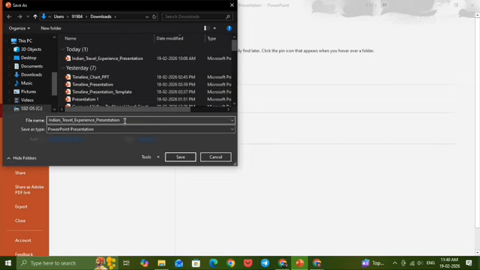Once you've selected the correct folder, look at the File Name field at the bottom of the window. Here, type a clear and descriptive name for your presentation. Choosing a proper file name makes it much easier to find your presentation later, especially if you create many files.